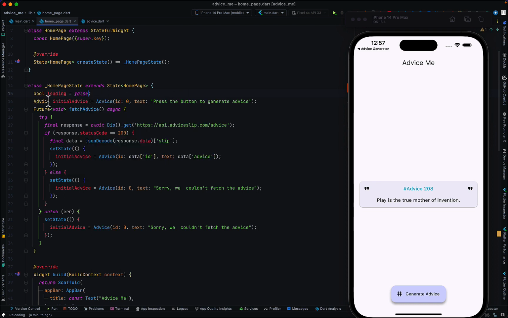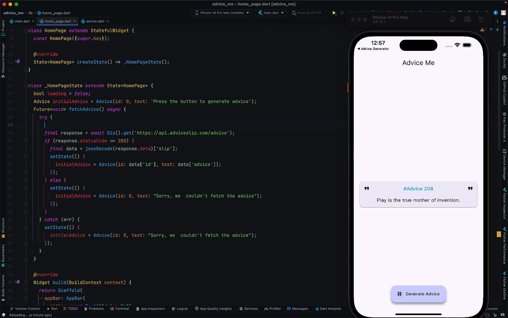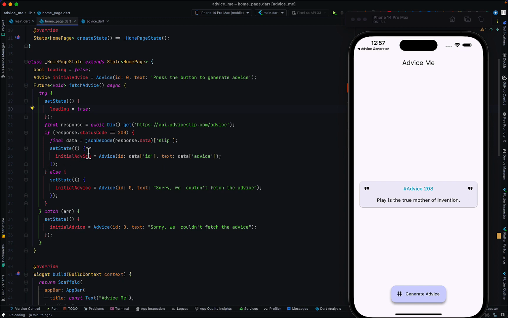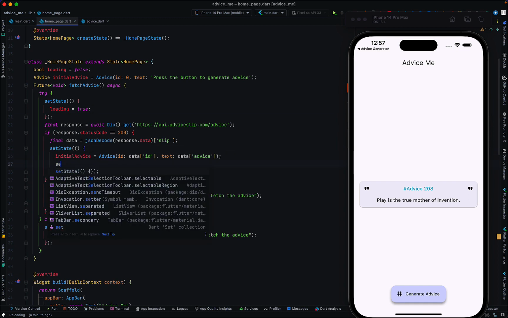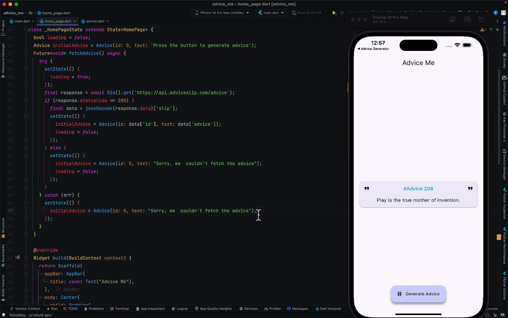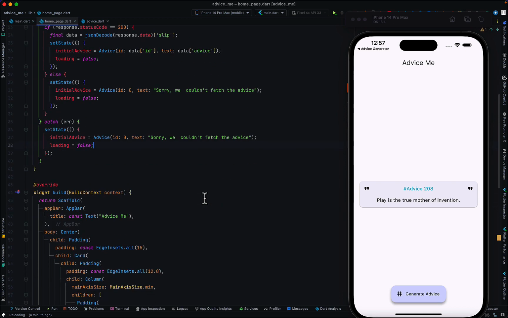So when we try fetching, right, when the person taps on the button, we want to set state and then set loading to true. Now after we've gotten our data, we want to set loading to be false, and then if anything goes wrong, we want to set loading to false, right? So all of these places we want to set loading to false.